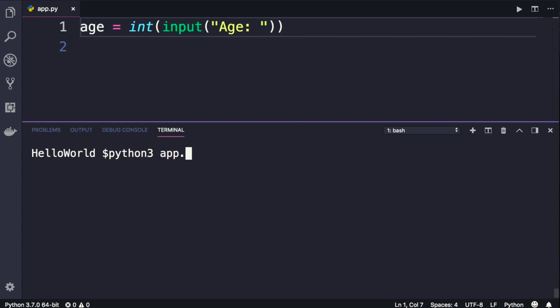Now, instead of running this using the code runner, let's go to the terminal and run Python or Python 3 app.py. The reason I didn't run this using code runner is that by default, code runner runs our programs in the output window, which is read-only, so we cannot enter data. So here in the terminal, let's run this program.